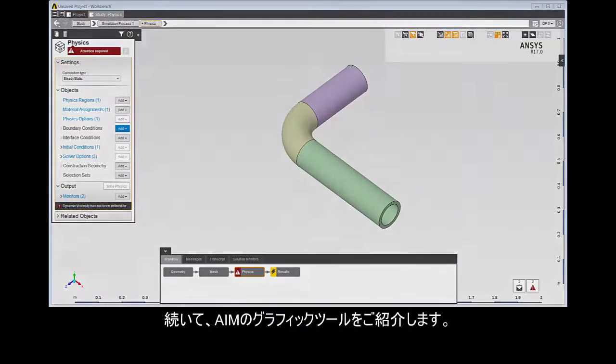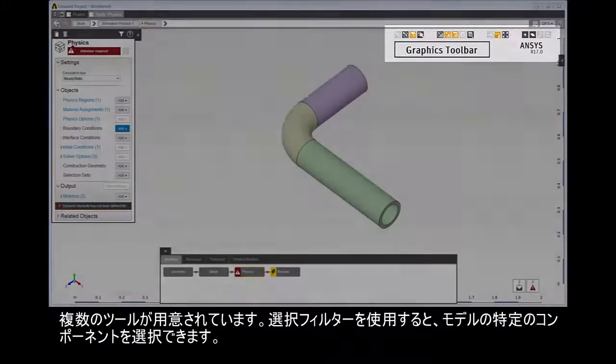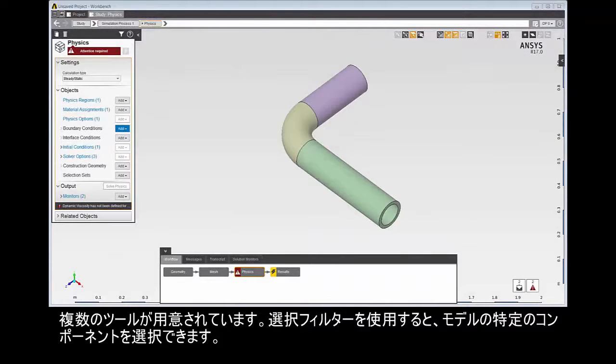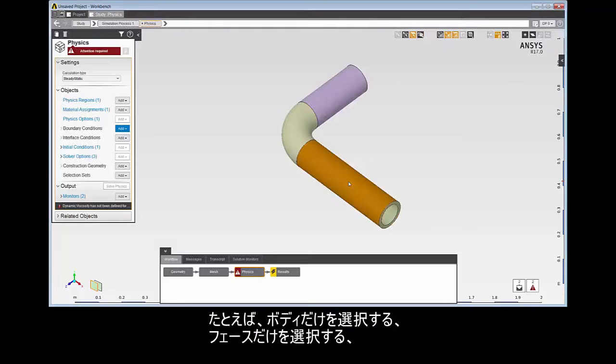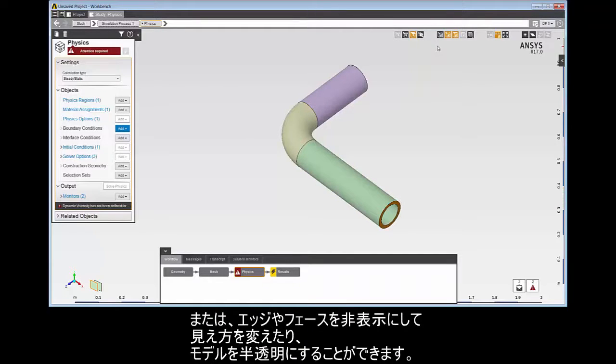Now let's demonstrate some of Aim's graphic tools. Several tools are available to pick specific components of the model with selection filters. For instance, select only bodies, or select only faces, or see different views by hiding the edges or faces, or making the model translucent.